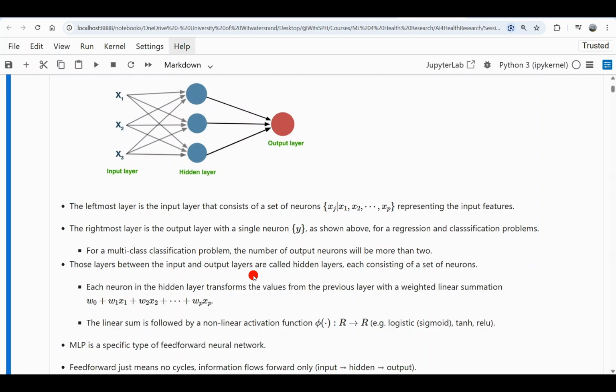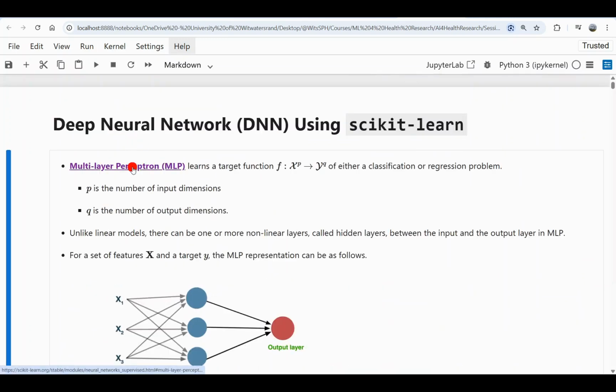So each neuron in the hidden layer will make a certain transformation by taking values from the previous layer, and the transformation will be something like a weighted linear combination. For example, this node is nothing but x1 times the weight corresponding to this node, plus x2 times the weight corresponding to this node, plus x3 times the weight corresponding to this node. Or for clarity, just let me go to the scikit-learn documentation.